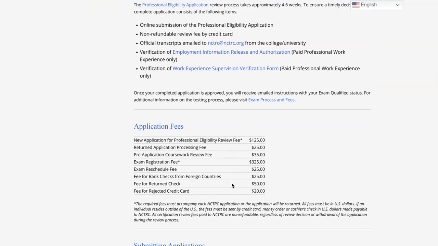Again, you have those application fees here. They break it up. So the eligibility review fee, so your application, is $125. And then when they give you the clear to register for your exam, that is $325.